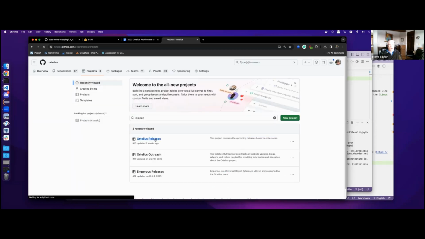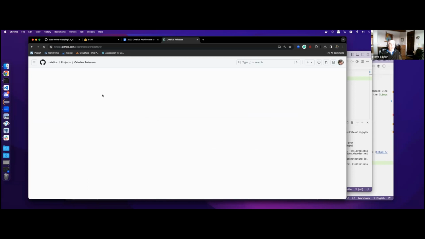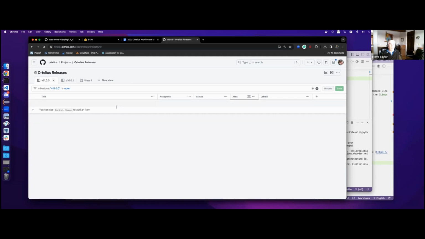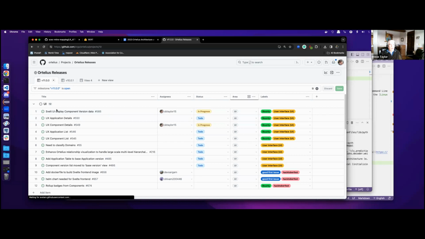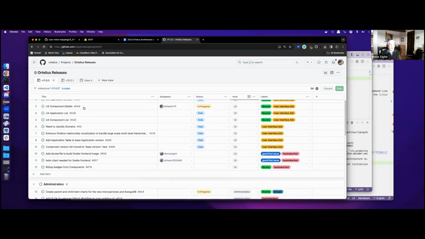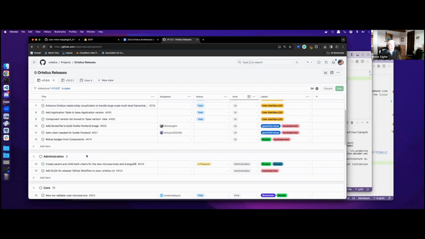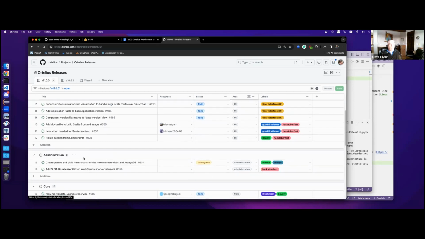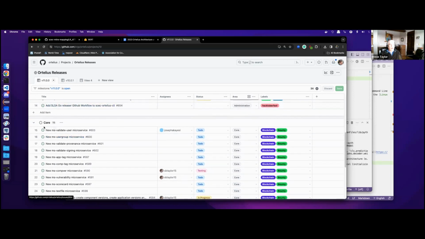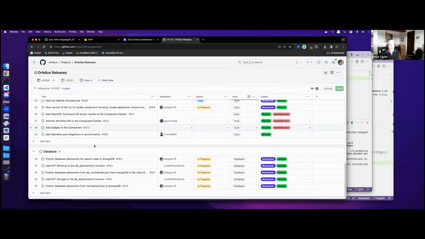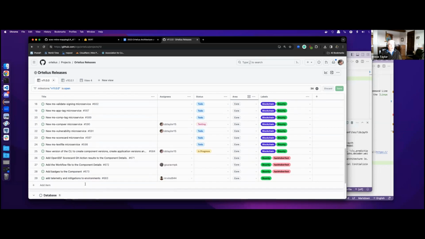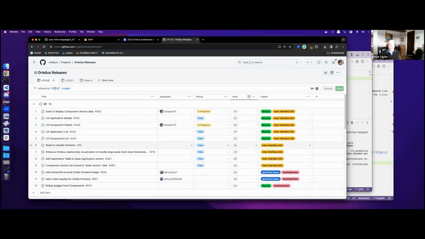If we go back up to the Ortelius level, if you're looking for something to pick up, you can go to the projects and look at the Ortelius releases. You can see that we broke them down by front end, back end. Administration is the overall DevOps piece. The core side is all the back end stuff, and then the stuff around the database. Those are the four major categories in the coding.